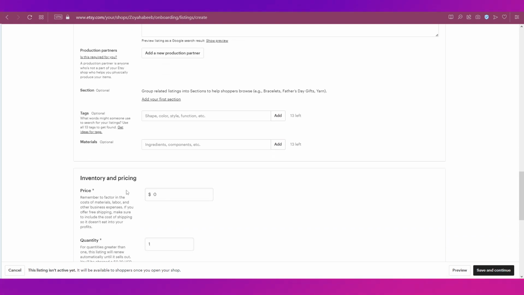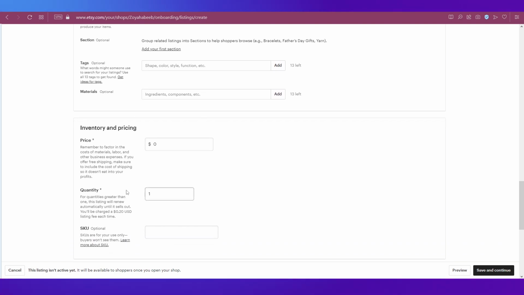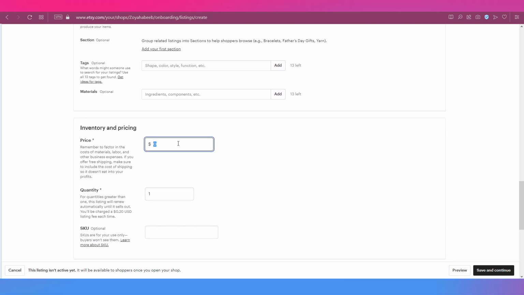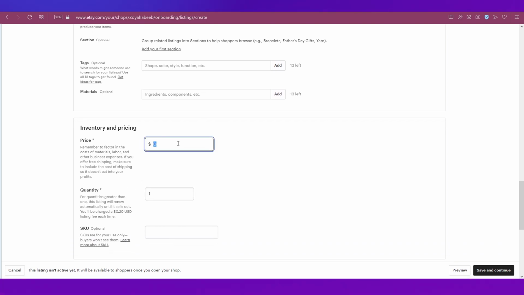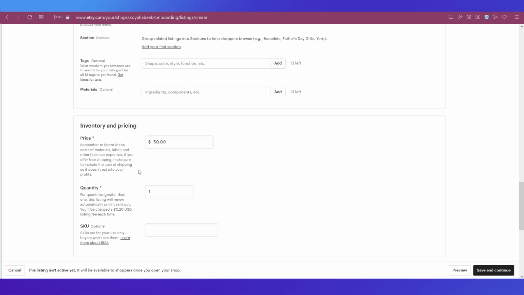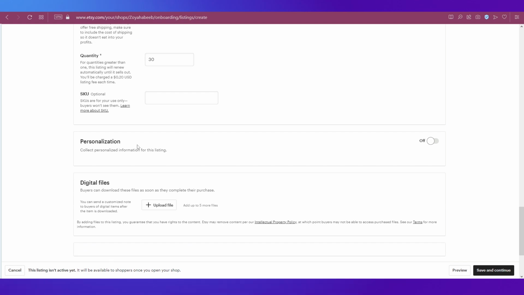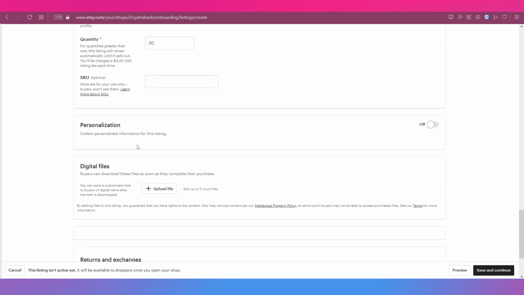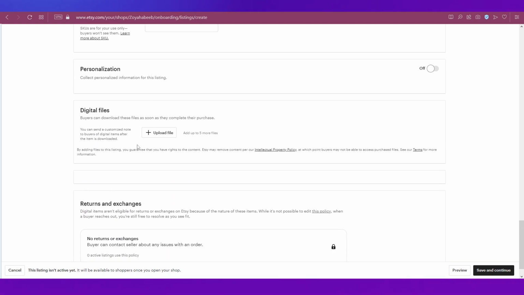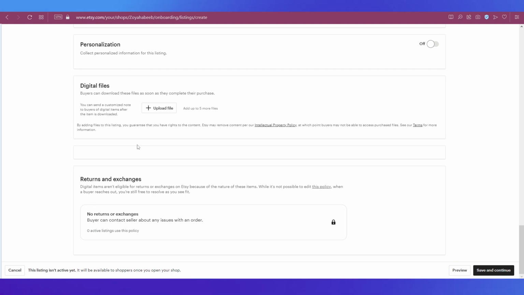Now let's scroll down to the inventory and pricing section. Here you will need to enter the price of this template. For now we're going with $50. Next you need to specify the quantity. You can put any number. Scroll down and let's see if any mandatory fields are there. Okay, so those were all the mandatory fields. We are done filling them.